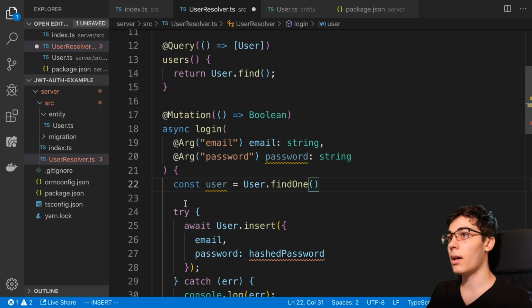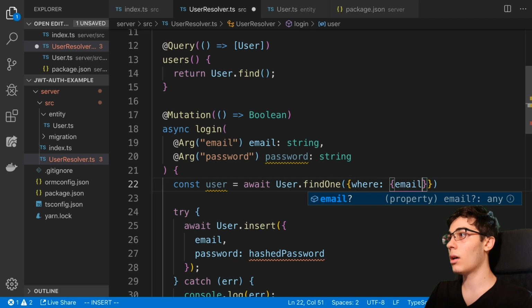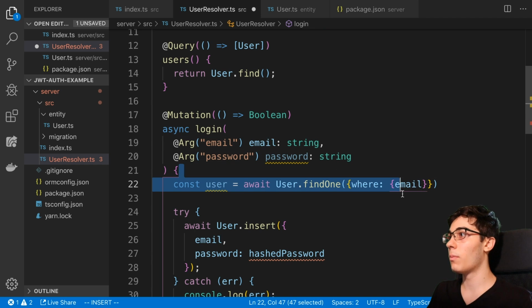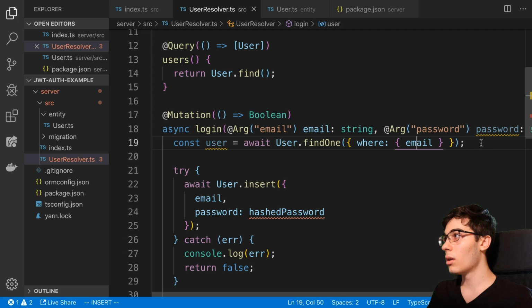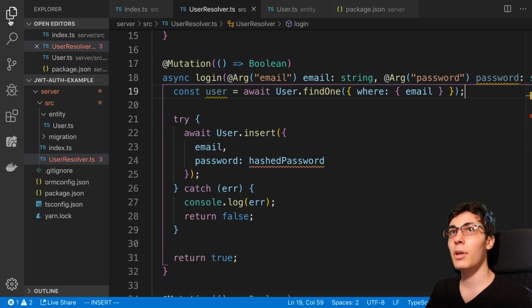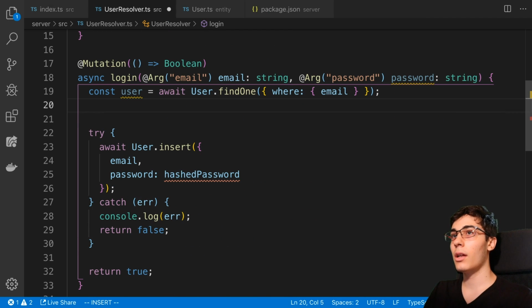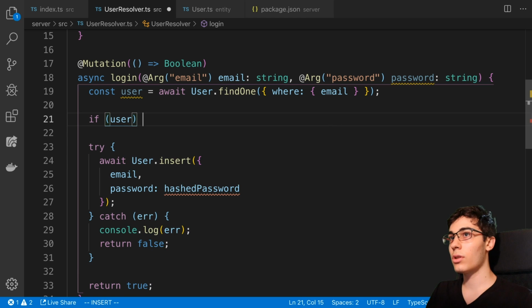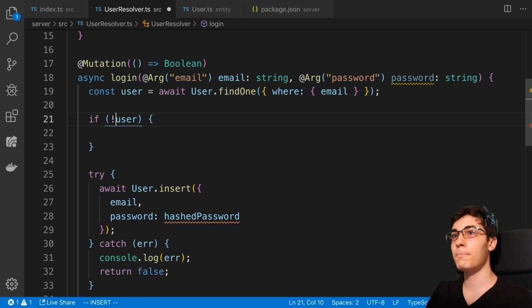So we're going to say the user is equal to user.findOne. We're going to await this, and then we're going to say where the email is equal to this email. All right, so we're searching to find this email, and if a user does not exist, we just want to throw some kind of error.